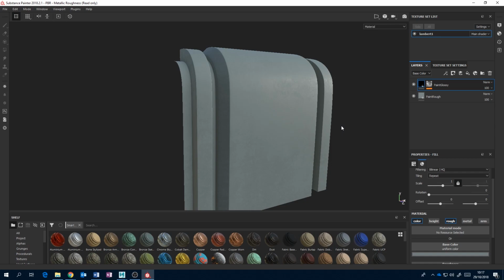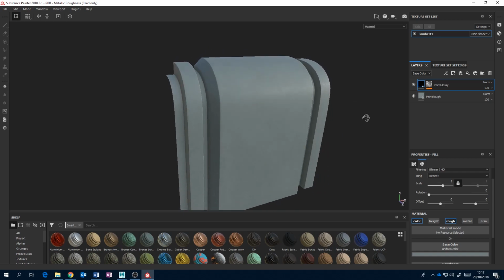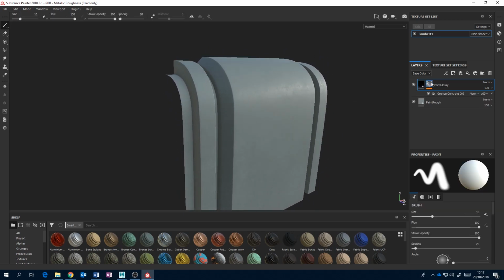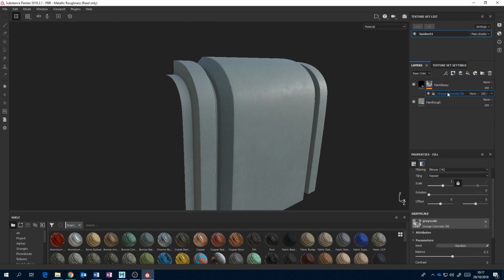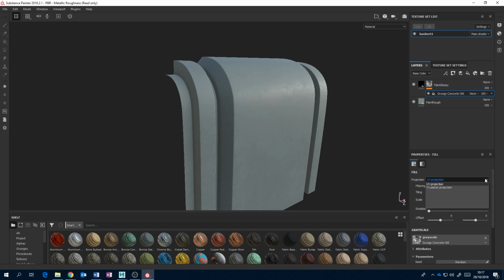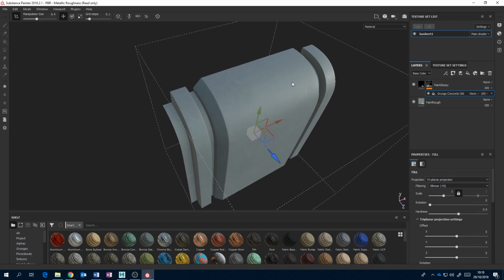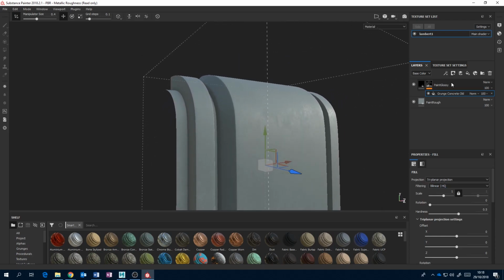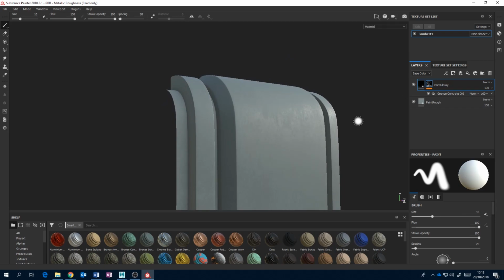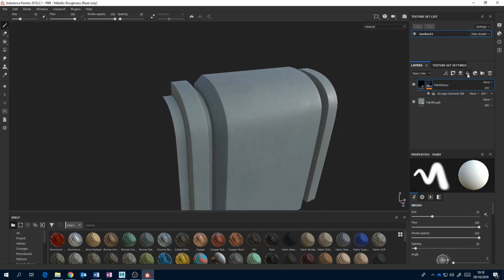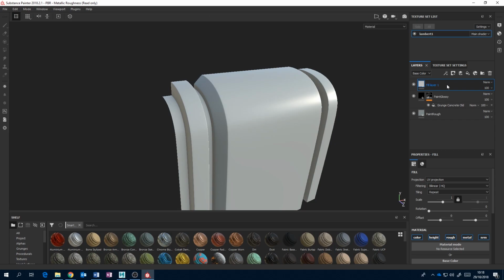I'll continue here. One thing I will do on my concrete grunge map is change the UV projection to triplanar, and that should get rid of a nasty seam that's happening at the top there. Right, so I've done the paint. Let's have some dust sitting on top of this thing. So I'm going to do another layer. I'm going to call this one dust. And again, I only want color and roughness. I don't want height, metal, or normal.